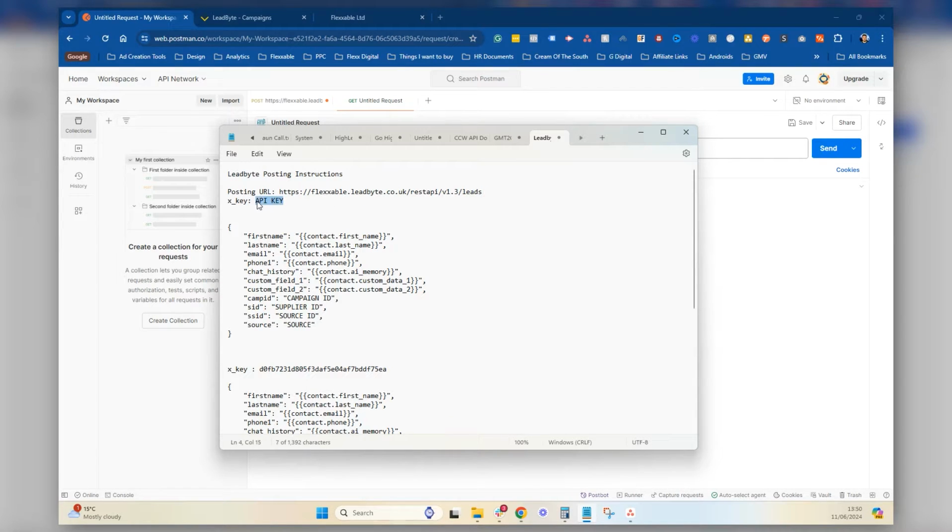Then they should be giving you the API key. The header is X_key for the API key, so make sure you note that down. Then this will be the JSON that we're going to send through. On this side, you have the LeadBite fields, which they should provide you. First name is all lowercase, all one word, then last name, email, phone one. These are all standard fields that should be the same in every single LeadBite account.